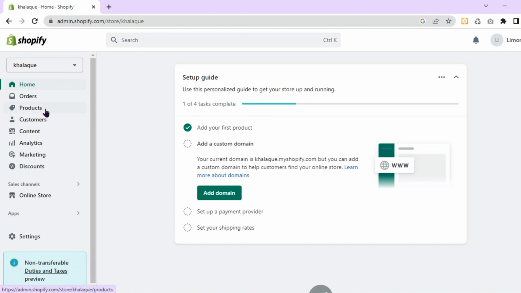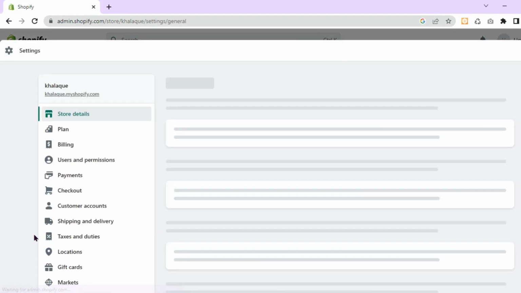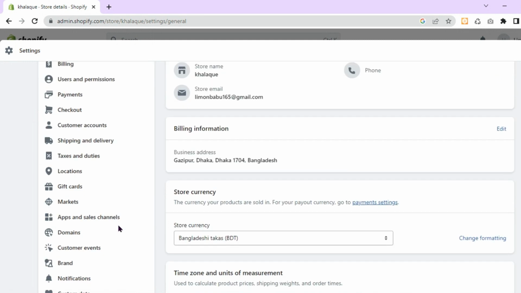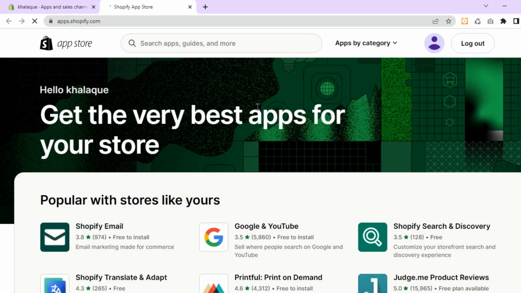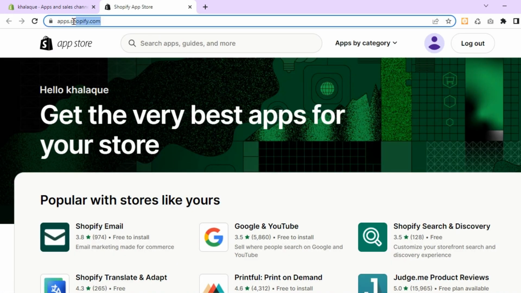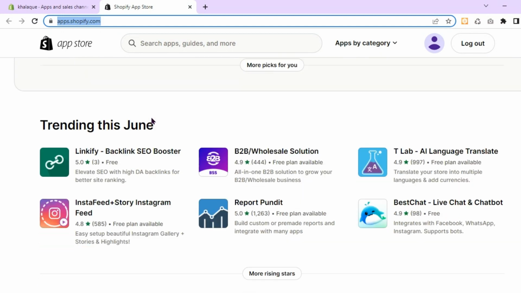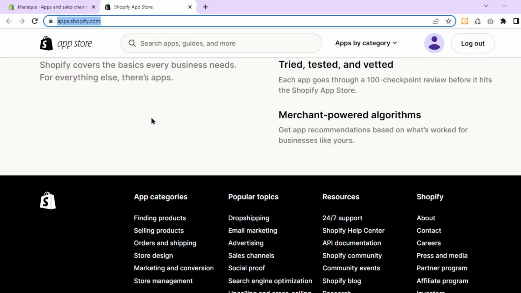Open your Shopify account and click on Settings. Now go to Apps and Sales Channels. Click on Shopify App Store. You can also use this link, apps.shopify.com. I scroll down. You can see Shopify App Store.